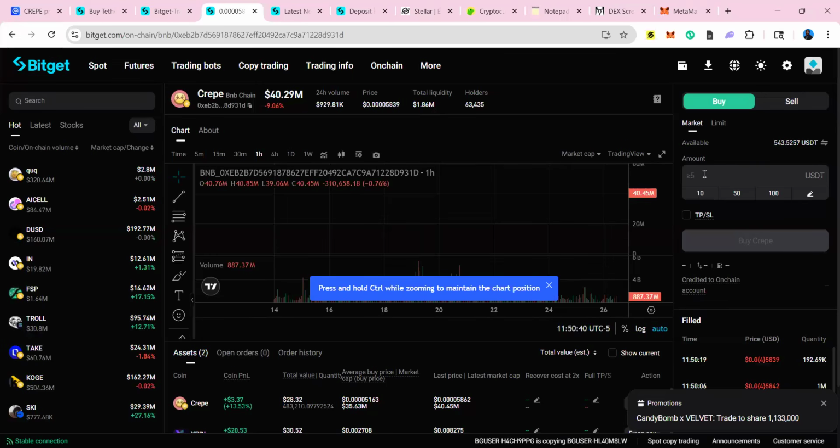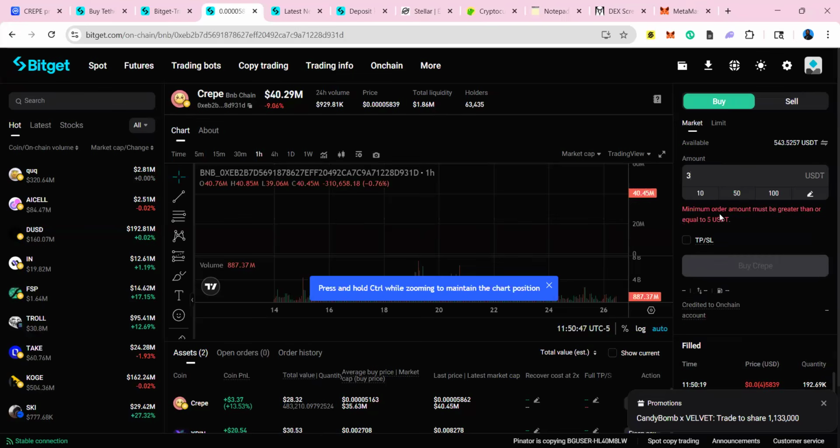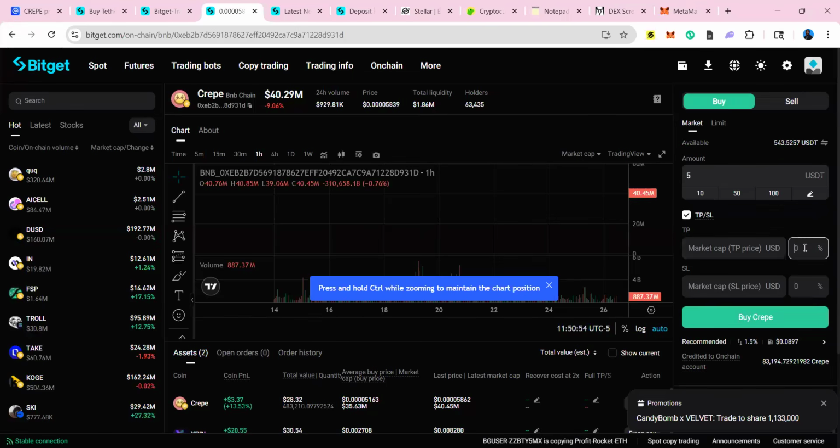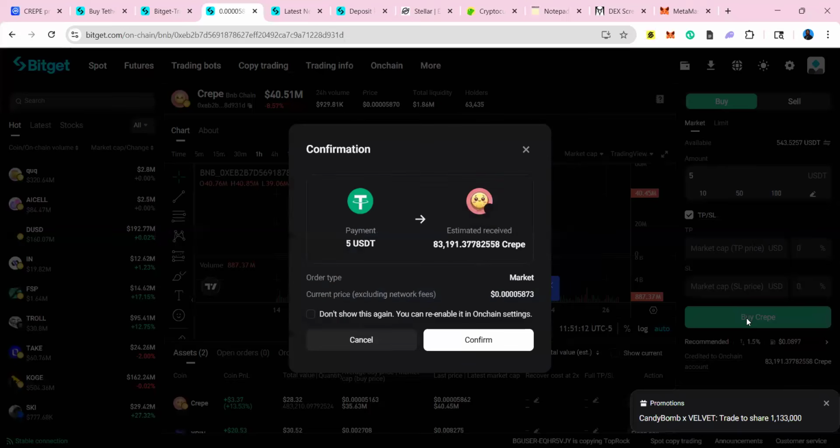So I want to spend $5, right? Because here they are saying $5 or more. Let me see if I put in $3. Minimum order should be $5. So $5. I want to buy creep. I can also do take profit. I'm buying now, but if it goes up by 80%, sell my coins for me. Okay. So creep, I'm going to do $5 and I'll do buy creep. It's going to give me 83,000 coins.